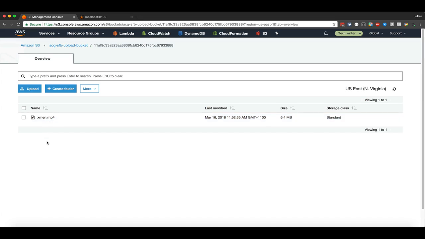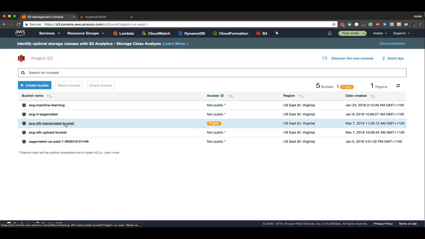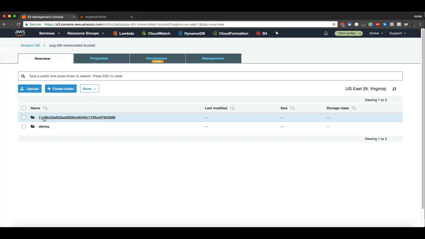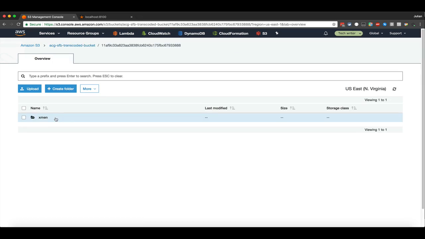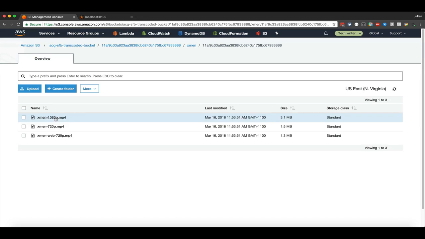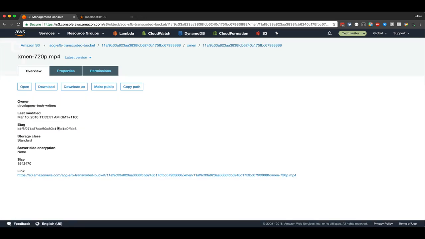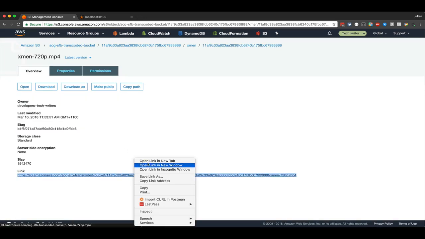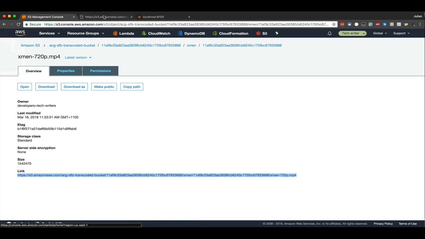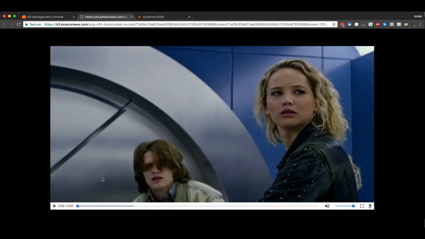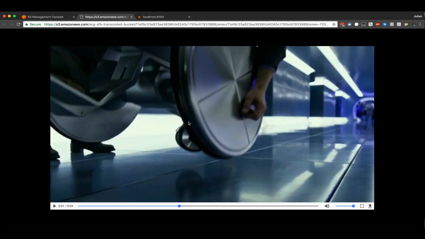Now since we've got the transcoded bucket as well, and we've got that whole pipeline set up, this file should automatically get transcoded as well. So let's go check it out. Go back to Amazon S3, click on our transcoded bucket, and we can see that we've got the same gibberish file name here. So let's click into it, and hopefully, yep, we can see that our file's been transcoded into different formats. Just to make sure that it works, I'm just going to open one and click on the link in a new tab. Sweet, we can see that our video is working and we can actually get to it.